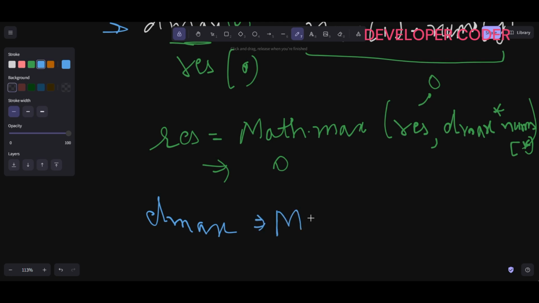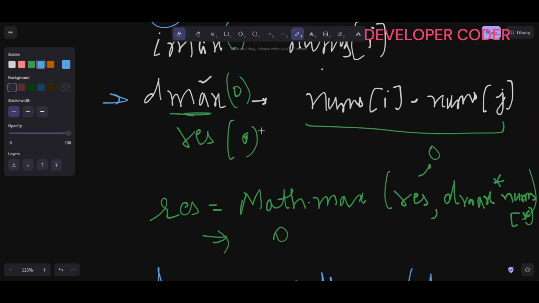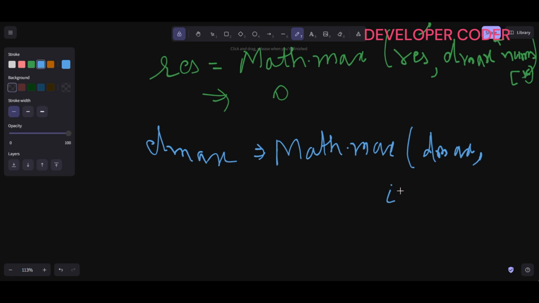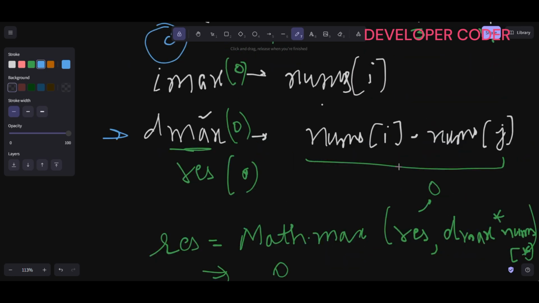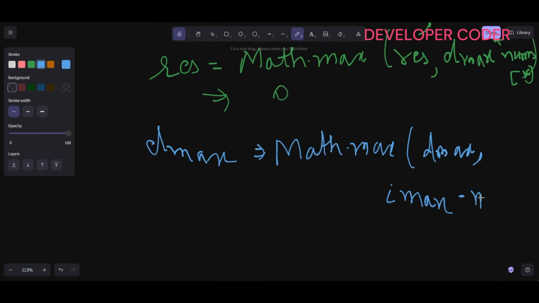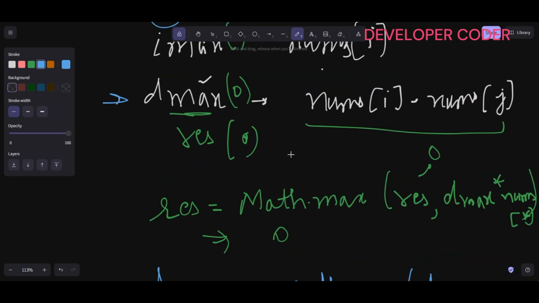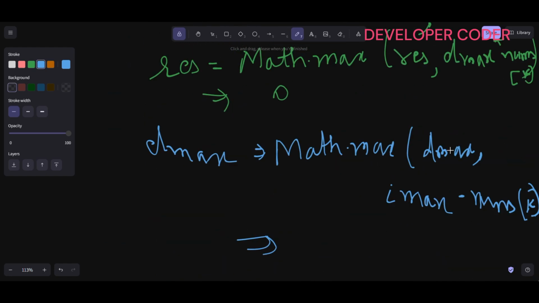For dmax, I am going to use the same formula, math.max. We have to maintain the max value of this dmax. And here how do we calculate the dmax? We are calculating the max dmax as this value nums of i. So we want this to be max only. So here, instead of nums of i, I will write imax minus, and here that particular value, let's say nums of k, wherever my k is at right now. If you calculate this, dmax is 0 right now, imax is 0, and 0 minus nums of k. The nums of k value is 12, so minus 12 or 0. So what are you going to take? You are going to take the max difference only, so you are going to put 0 here.